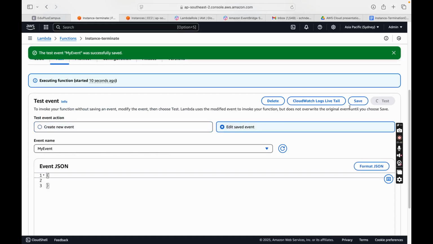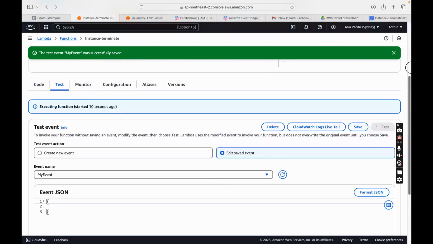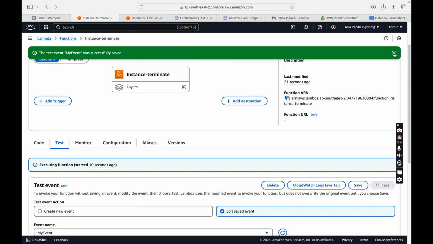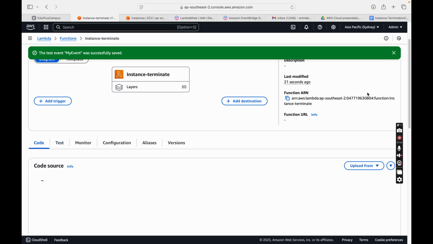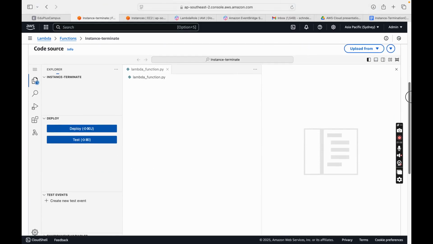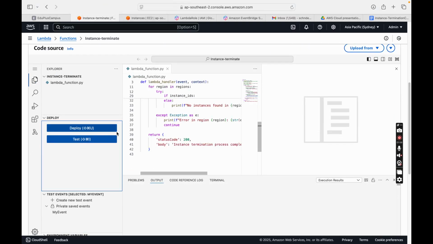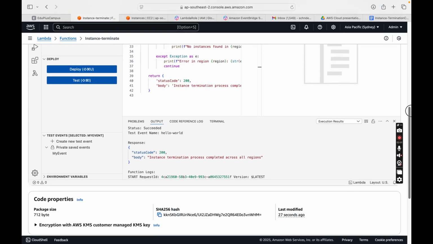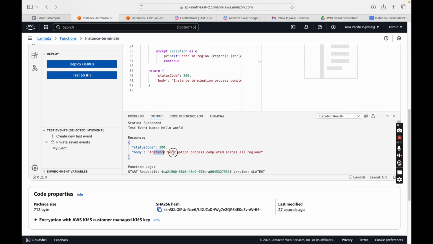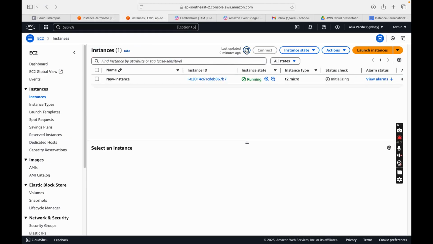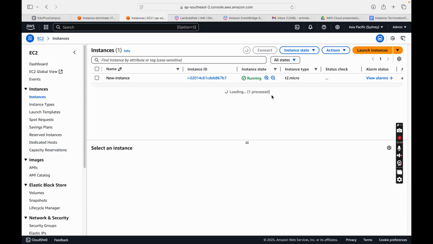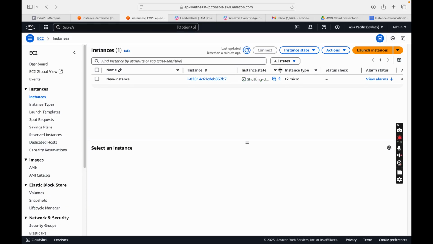Save. Okay, now let's go to the code and check. So test. Okay, now the function is getting executed, and see, instance termination process completed across all the regions. Now it has succeeded. Now let's go. This instance was running, so we can see that this instance is in a shutting down stage. Can you see? Yes. So this is how we have executed this Lambda.